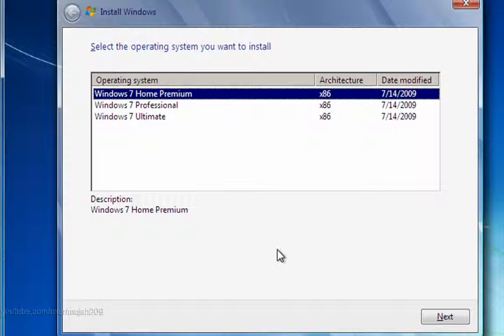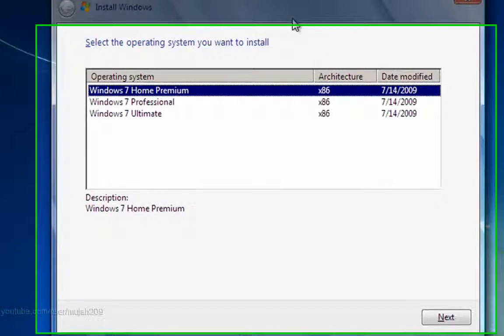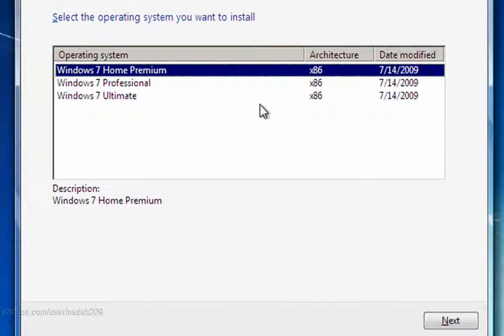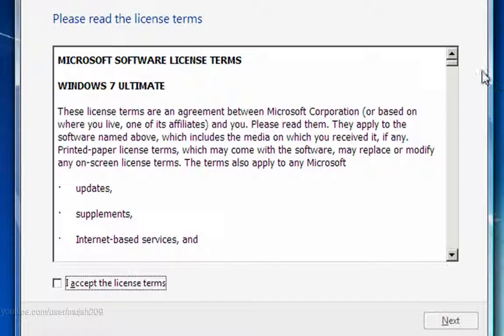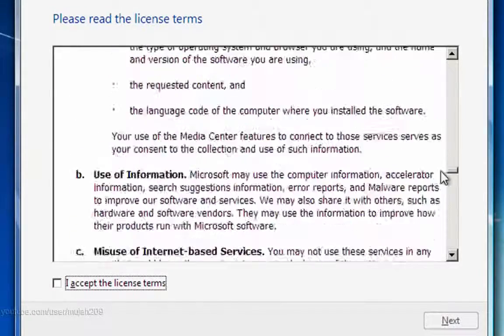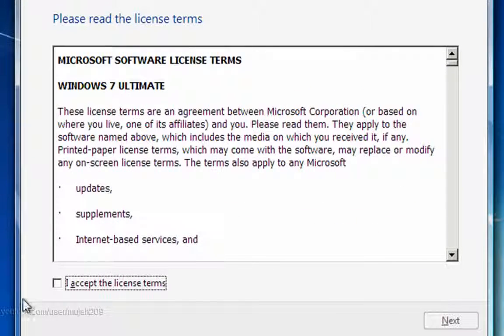Alright, when you come to this page, you usually don't, but if you do, which is great, you have the option of installing any version you want. On my CD, I have only Home Premium, Professional, and Ultimate. I'll go with Windows Ultimate and hit next. Here you'll be taken to a user license agreement. You must agree to it, so just click here if you do accept it, and click next.